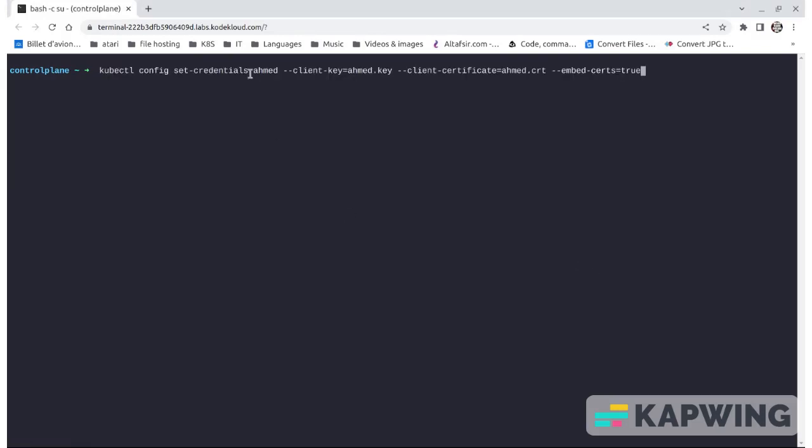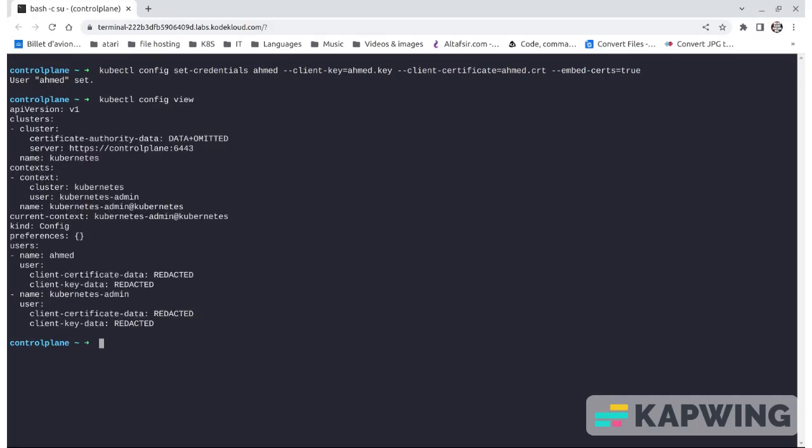So far we have created a user, a certificate, and a key. But we should tell Kubernetes cluster that we have a user called Ahmed, and we should bind this user with the client key and client certificate to allow this user get connected to Kubernetes cluster.